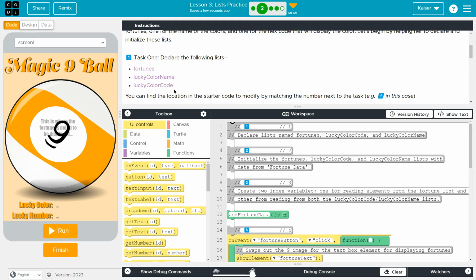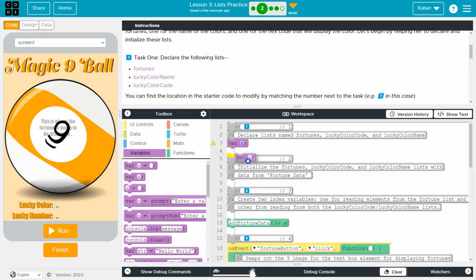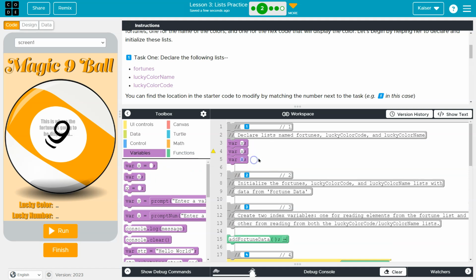Don't let these technical words scare you guys. So declare means just to bring it into existence. So I'm going to grab some vars here, right? Some variable blocks. And these are the list names. So I'm just going to hammer those in. I just copied and pasted them. Ta-da! There's our three lists. And this is declaring the variable. The variable has no value yet, but it exists in our code, right?